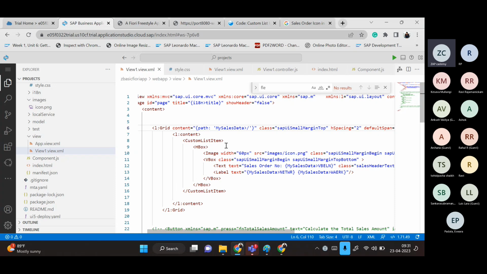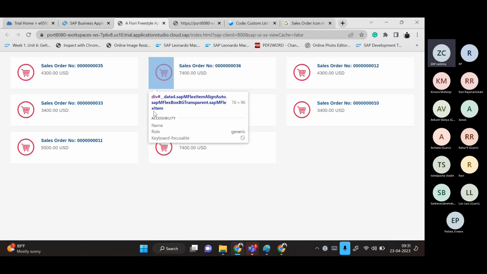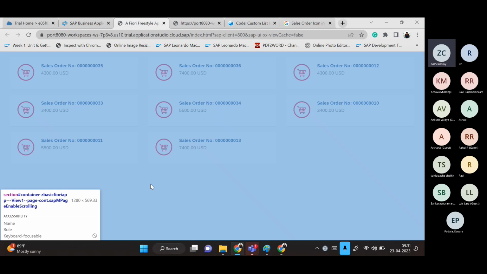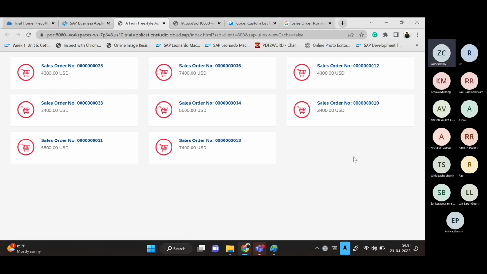I have not added much CSS. I have simply added one single CSS, and for the images I have given it. But that's the only CSS I have added. But still, it is looking much better than the old design that you have created. Right? Now let me just come out from here.